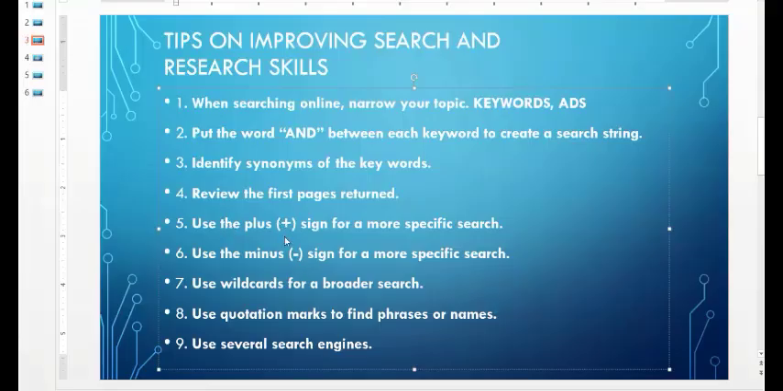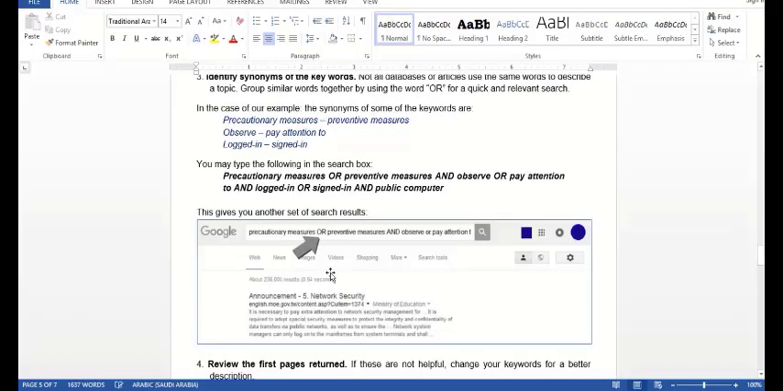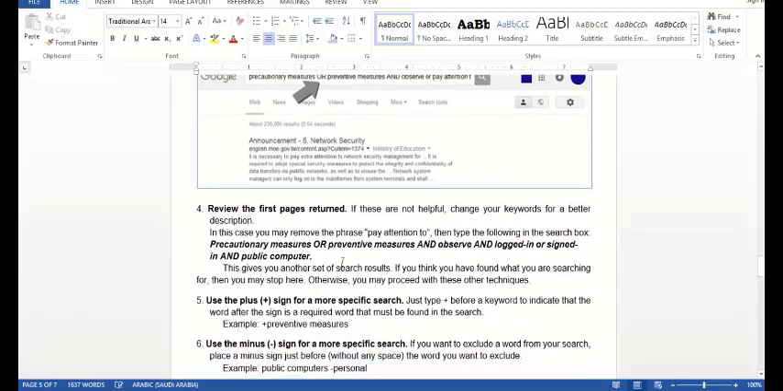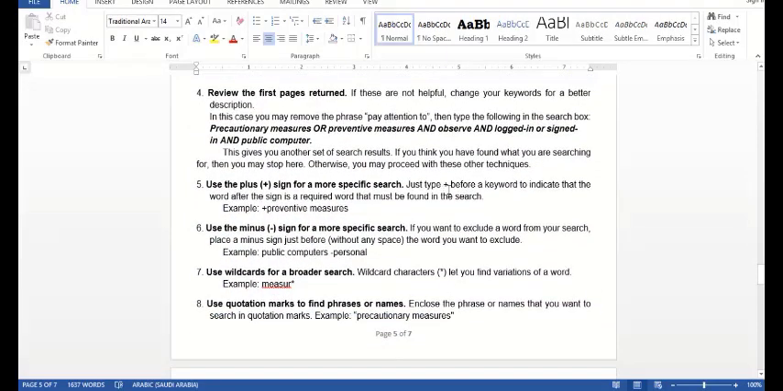Okay. Next, use the plus sign for a more specific search. Use the minus sign for a more specific search. Use wildcards for a broader search. Itong plus sign kasi at saka minus sign, no? Let's see your module. Okay. Just type plus before a keyword to indicate that the word after the sign is a required word that must be found in the search. Ang minus naman, if you want to exclude a word from your search, place a minus sign just before, without any space, the word you want to exclude.